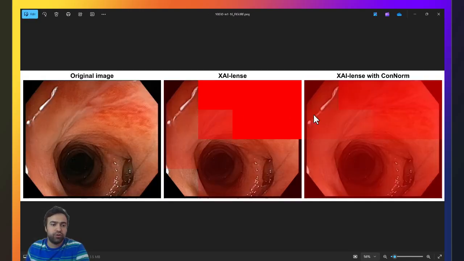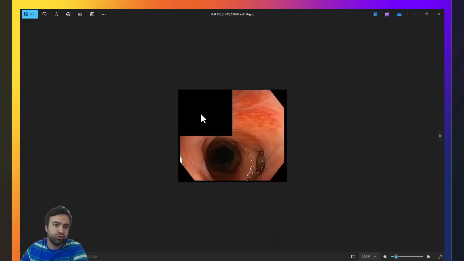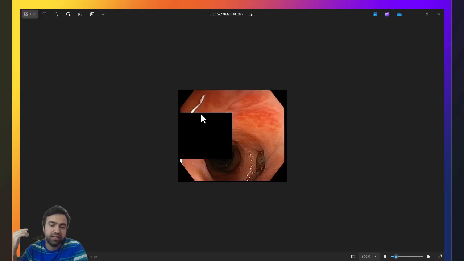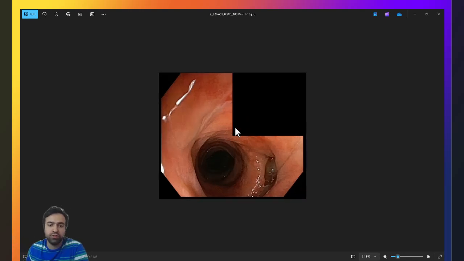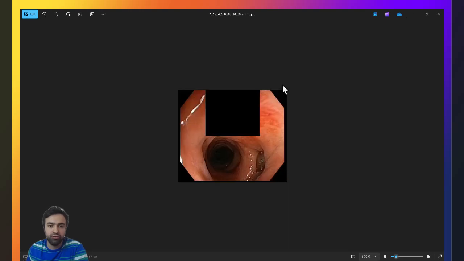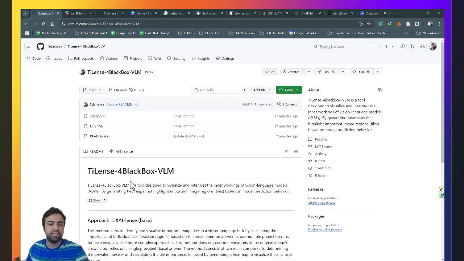Selecting one image for testing the TiLens is important. The image should have the ability to be masked. I mean, if we mask one area of the image, one tile, this tile should cover the ground truth. For example, in this image, this tile works well at hiding the ground truth. So this is the whole idea.